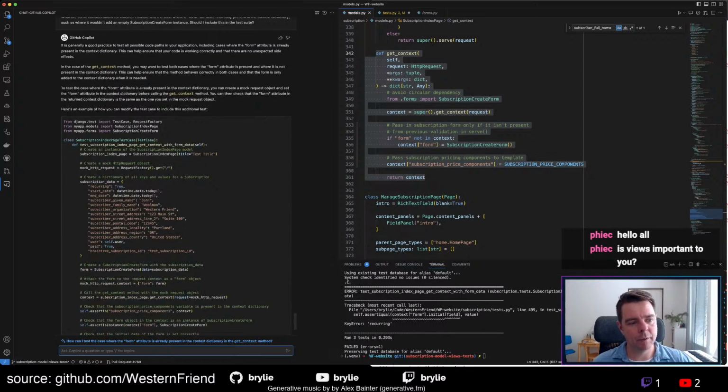The test case where the form attribute is already present in the context dictionary: you can create a mock request object and set the form attributes in the context dictionary before calling the getContext method. You can then check the form attribute in the returned context dictionary is the same as the one in the mock request object.